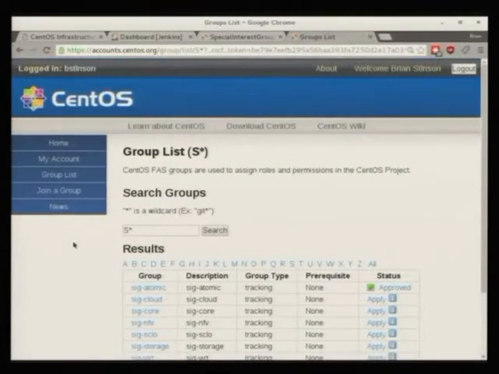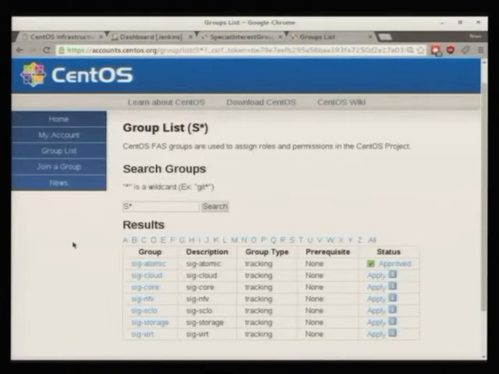So if you've contributed to Fedora before, you're familiar with this interface. This is just a list of all the groups that we have. So we've got the Atomic SIG, the Cloud SIG, and a couple of others. Basically, what we're using the accounts.centos.org system to do right now is just to divide up the build permissions in CBS. And we'll go through that in just a minute.